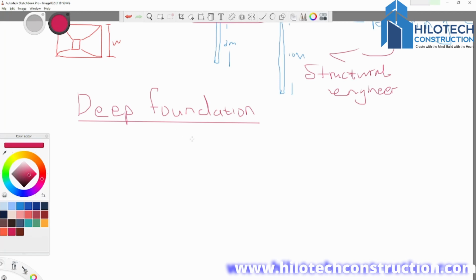Okay, and the way you construct a deep foundation is very simple. Let's say this is our piece of land here.